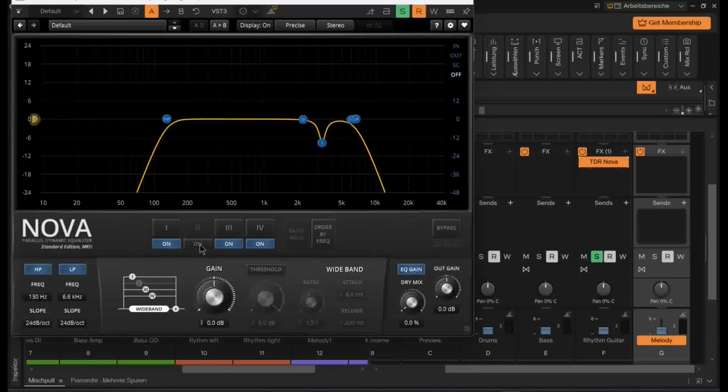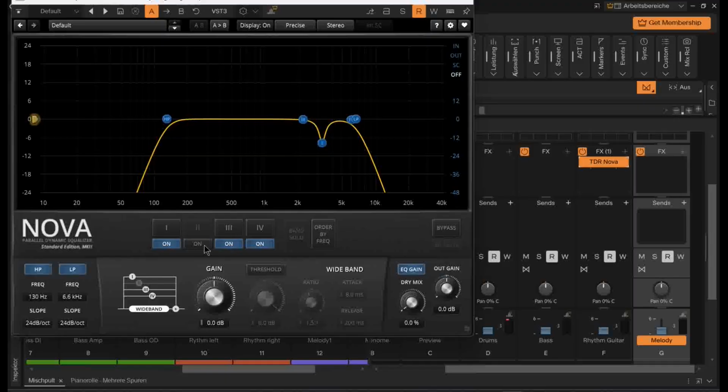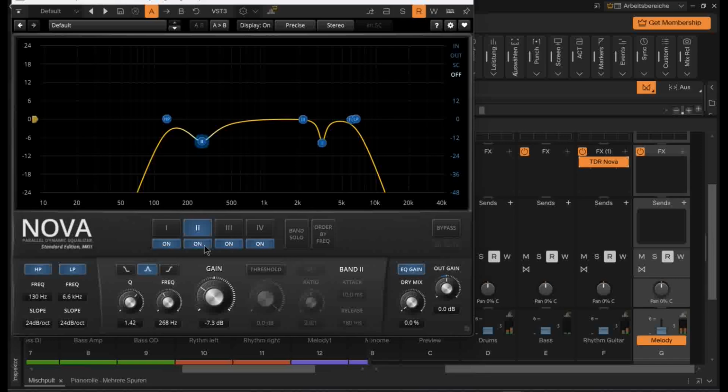On its own, it sounds very thin. Super thin. And all guitarists will hate me for that. But if you listen to it in the mix, when I turn it on, the mix opens up just a little bit more, and that's what we want.